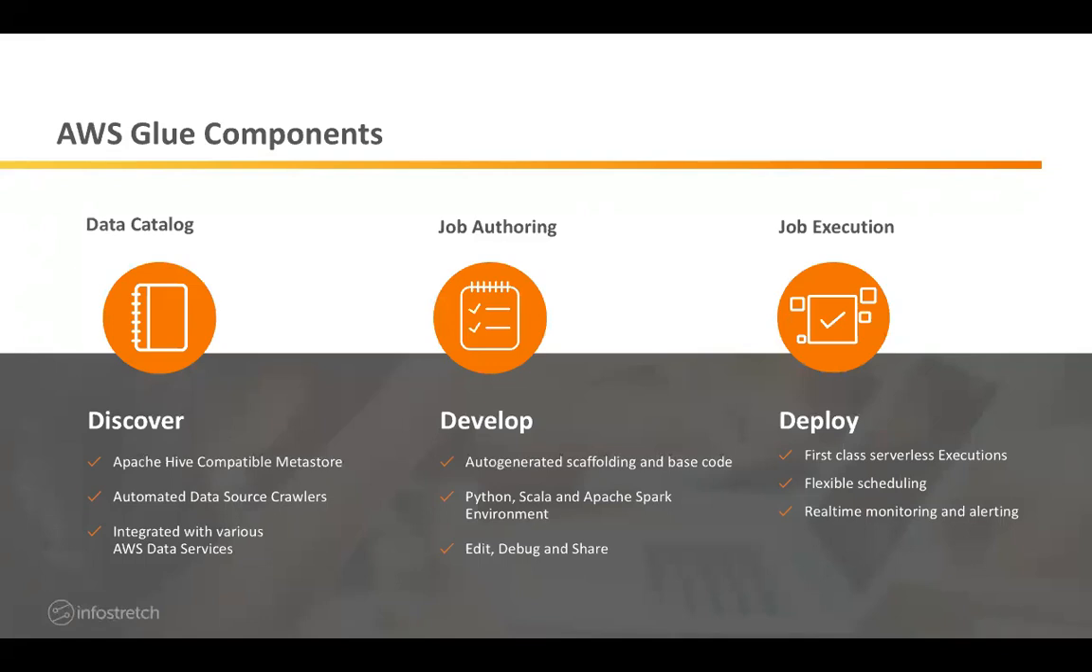Glue data catalog is nothing but an Apache Hive compatible metastore, which essentially crawls through your source data as soon as you have established a connection with your source, and it harvests a lot of schema and other meta details, which get stored into the data catalog. As I mentioned, there are automated data source crawlers available. These crawlers can also be run after you land your data into S3 buckets or some other destinations as well.